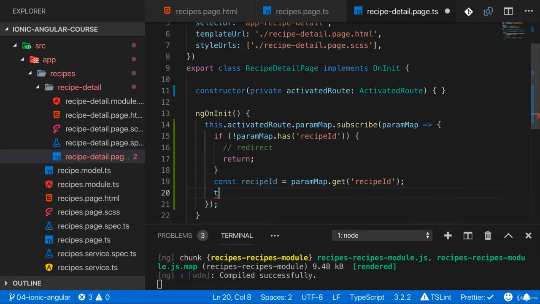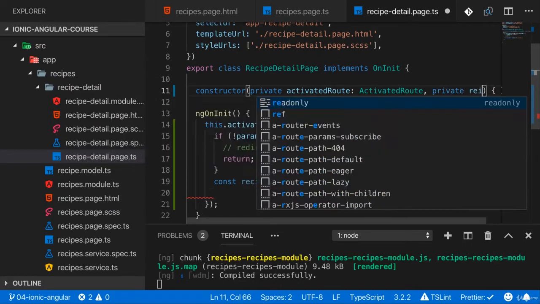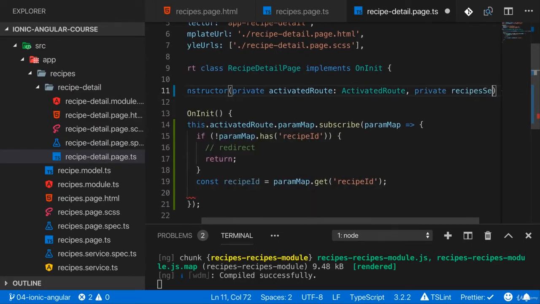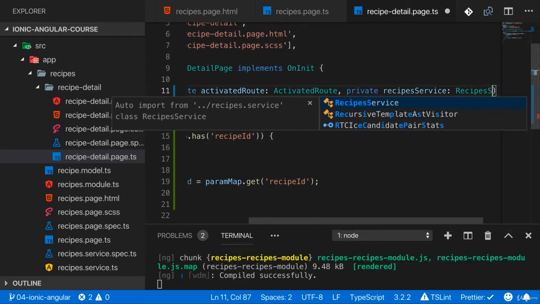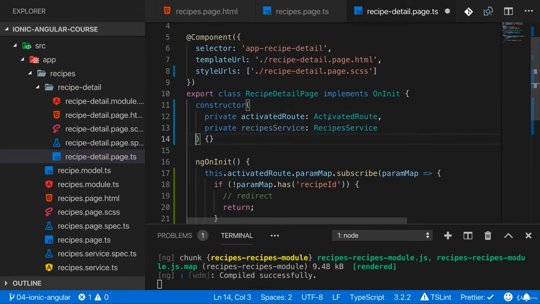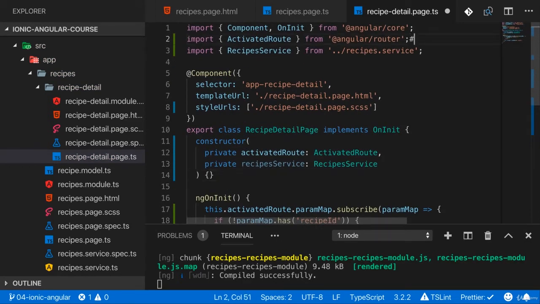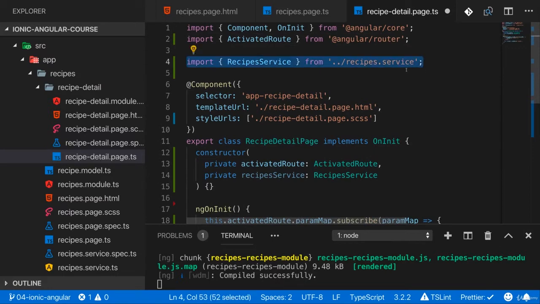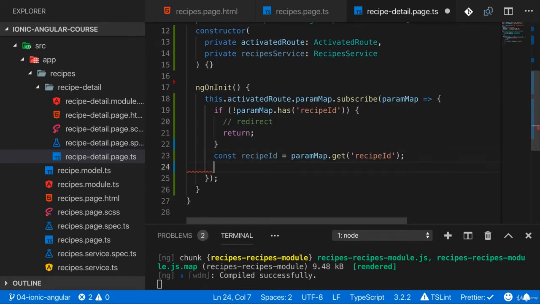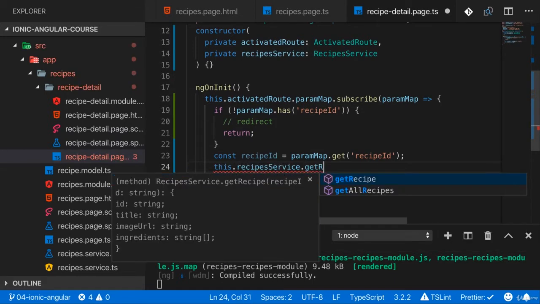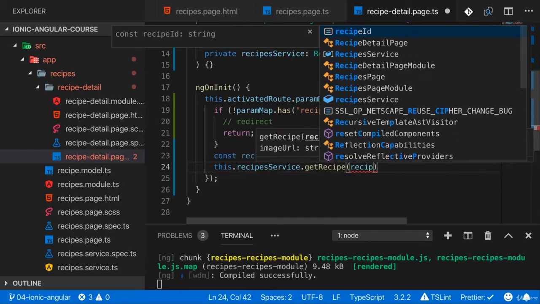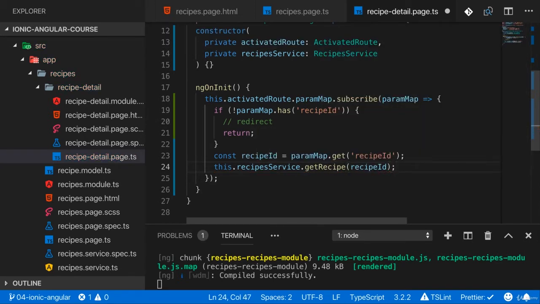And now we can use the service to load it. So for this, we need to inject our recipes service. Here, recipes service, like this. You need to import that recipes service type from the recipe service file up there. And with it injected there, I can now reach out to my recipe service, get my recipe, and pass that recipe ID I extracted as an argument.